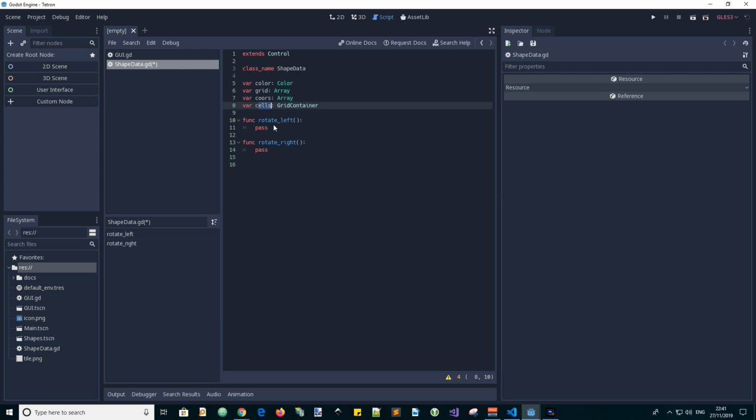So first of all, in the rotate left, let's put in some code to rotate the cells to the left, and the visual cells, I should say. So how would we do that? Right, so in here, the cells, these are the grid container, which is the visual cells, and the grid is the virtual cells.